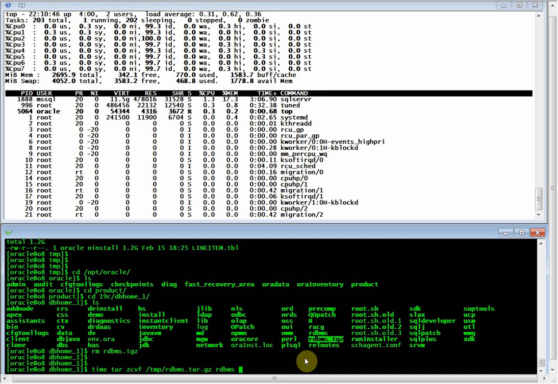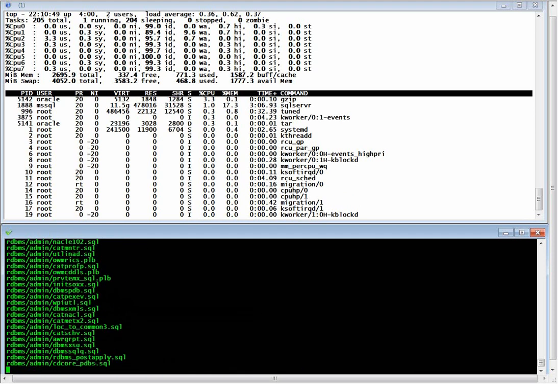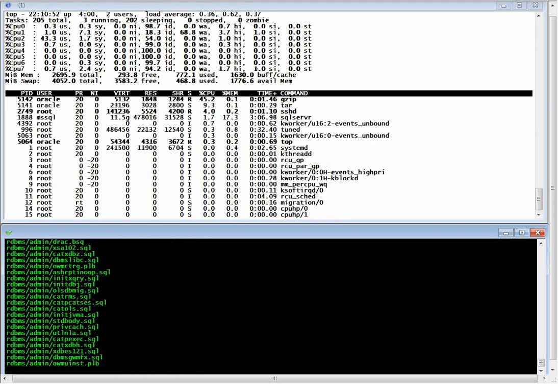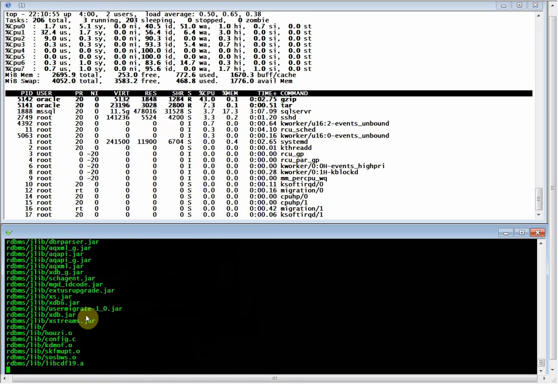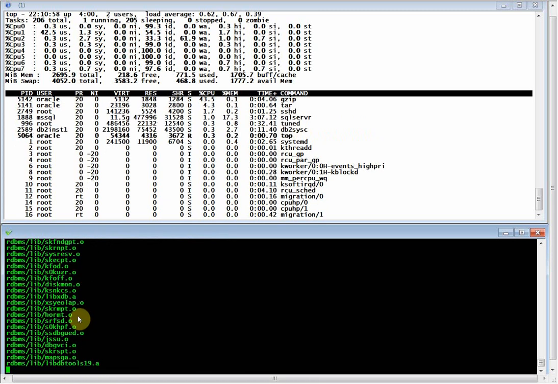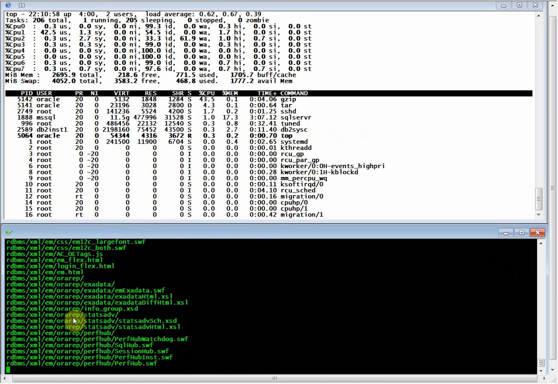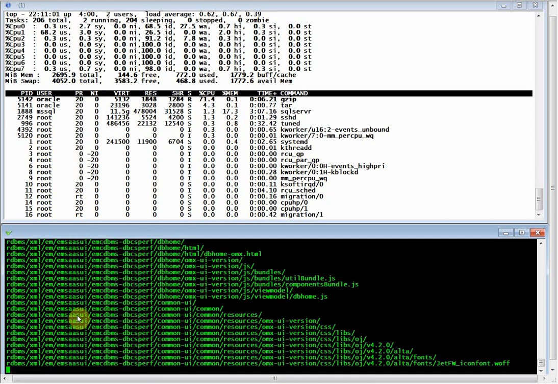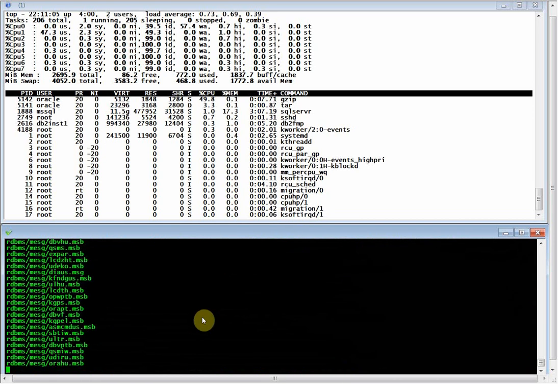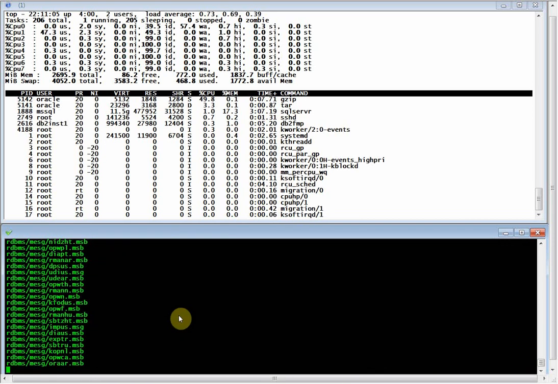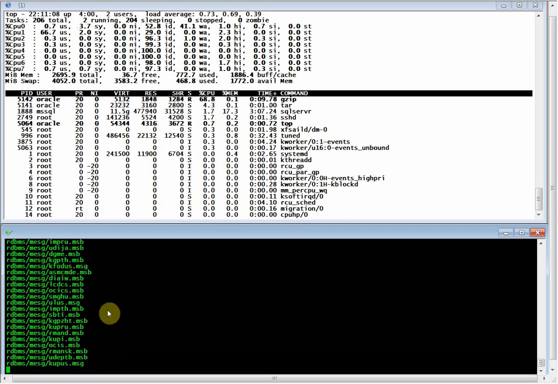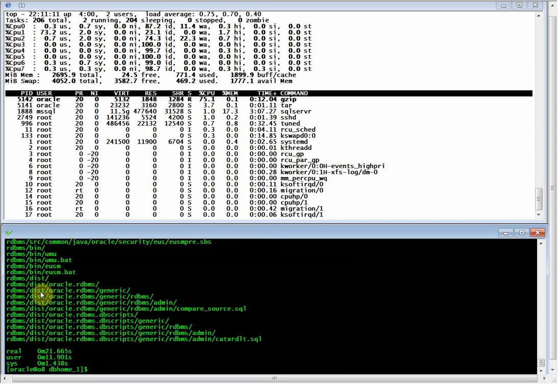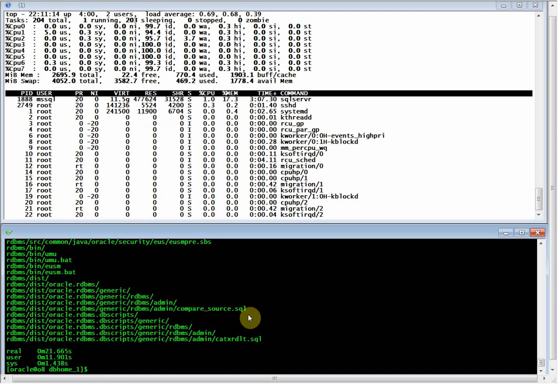We'll see how long it takes. You see it's going to compress tons of files. I can probably remove the -v verbose flag. So we can see how long it takes to compress. It's about 22 seconds.